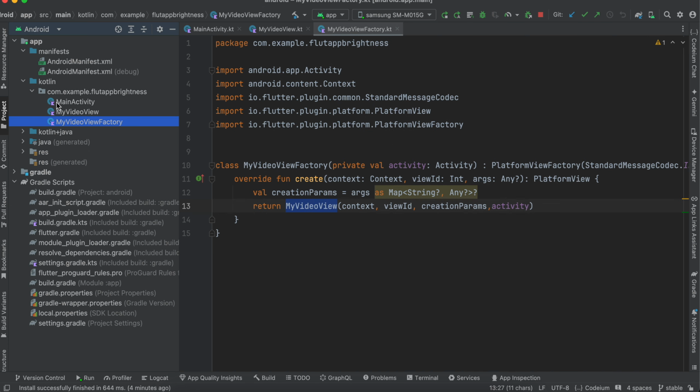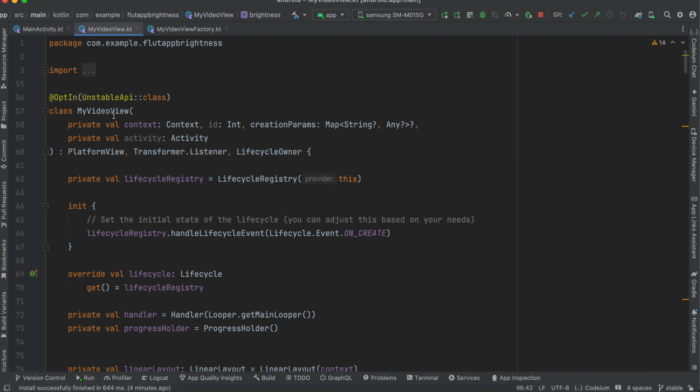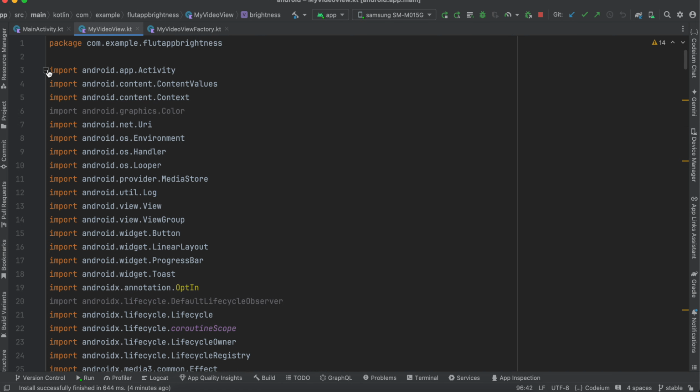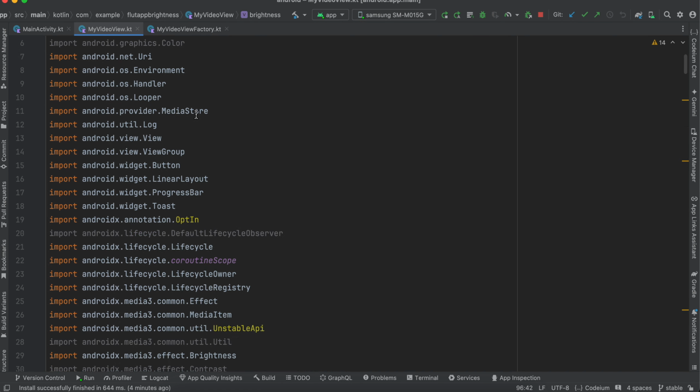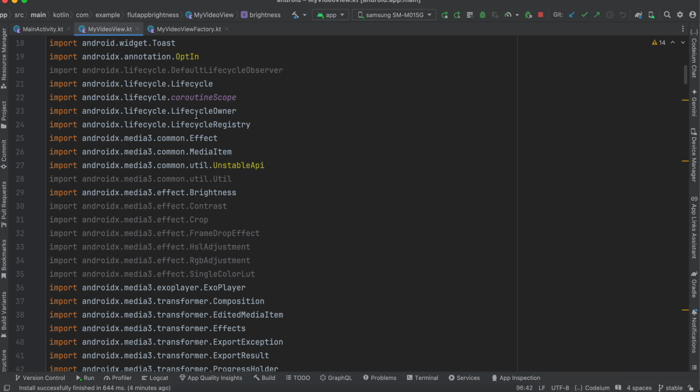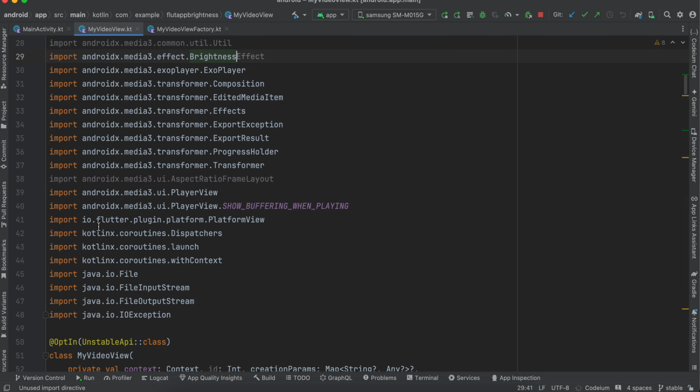So for that I have created another Kotlin file called MyVideoView, which contains the actual implementation. So scroll up, and here firstly these are all the imports. There are a lot of imports which you can just copy paste. There are some dead imports as well which you can ignore, we don't want that.